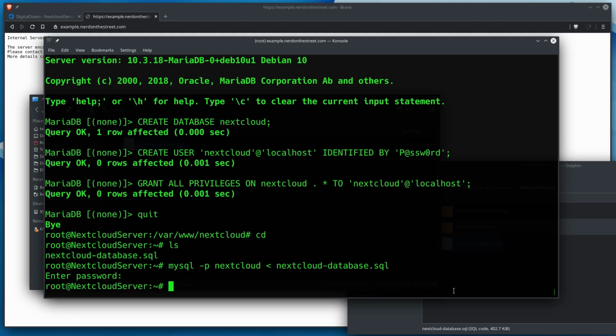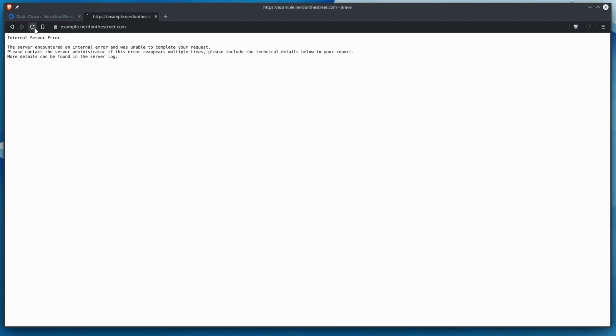Since I'm logged in as root here, I can just press enter without entering a password. If you're not logged in as root, then you might want to use that -u option to specify your Nextcloud username. Now the server's still not going to work because our data directory is still missing, and that does include some things that Nextcloud wants in order to work properly.